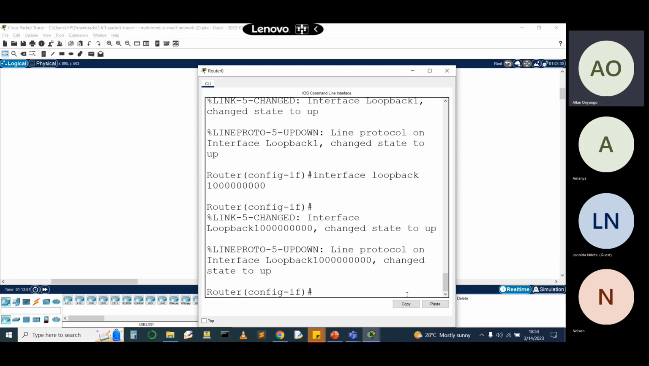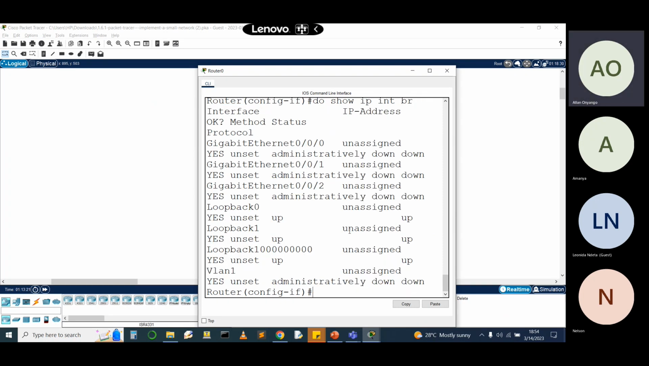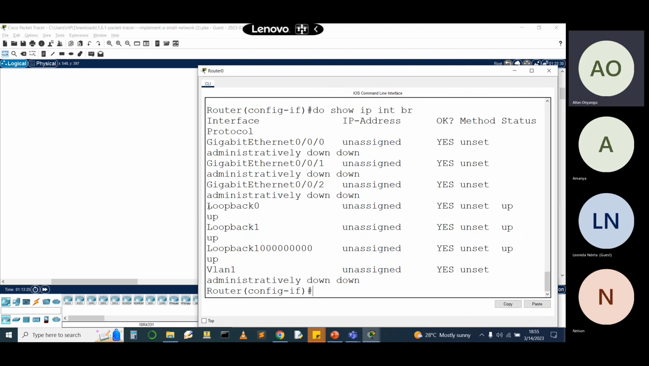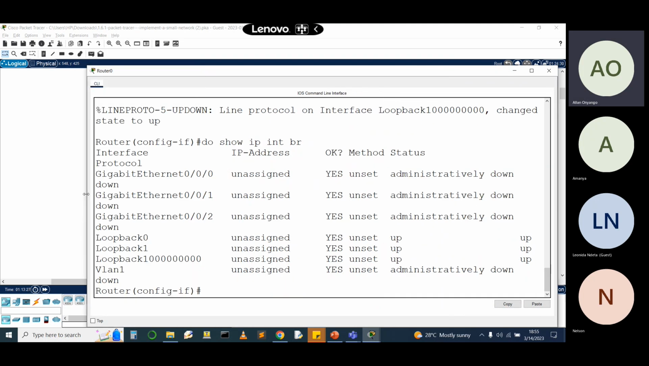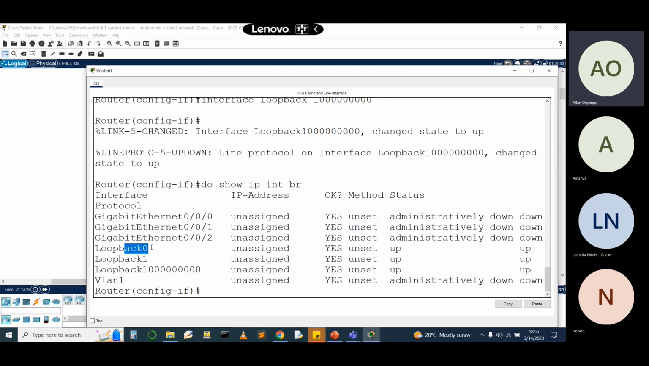Yeah, I could create that so that if I say do show IP interface brief, realize I have my loopback interfaces here. Let me just expand this so that you can see them. I've created loopback 0. I've created loopback 1. I've even created loopback 1 billion here.